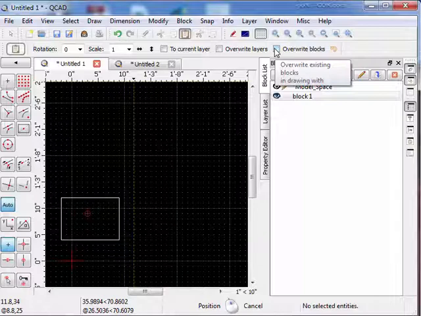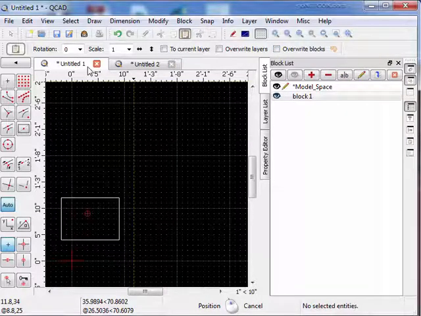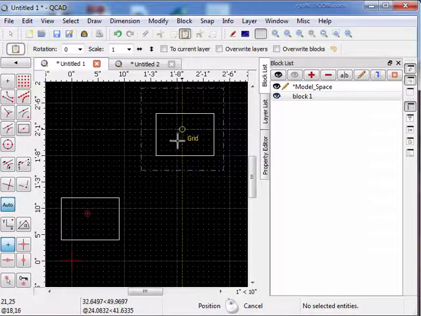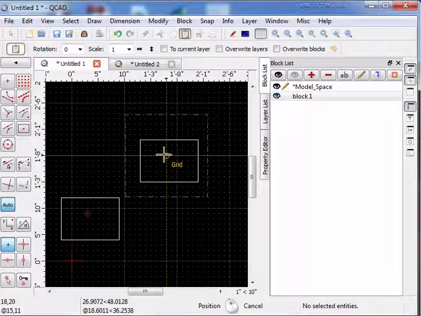What it's saying is if drawing 1 has a block with the same name as drawing number 2, it won't let you overwrite it unless you check this box. What it will do instead is substitute drawing number 1's block 1 in place of the one you're trying to put there. So watch what happens. I'm going to say don't overwrite it. I've already done the paste. Notice it brings in a square, but I had a circle selected.